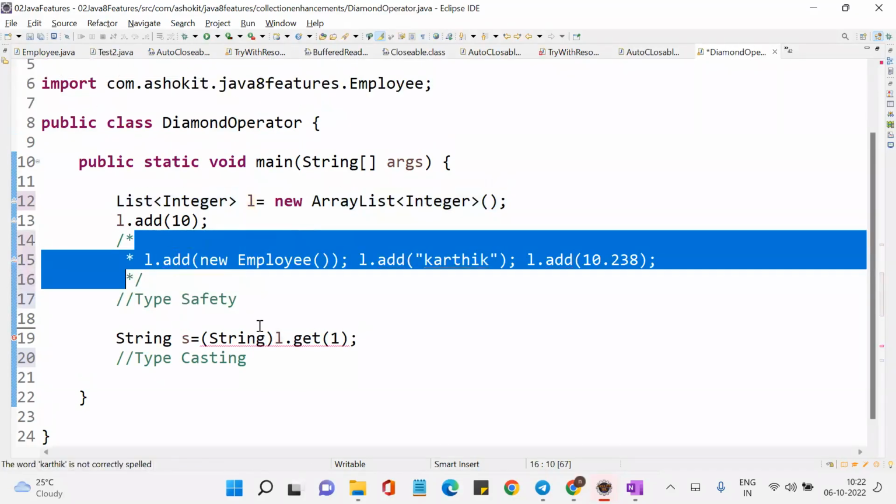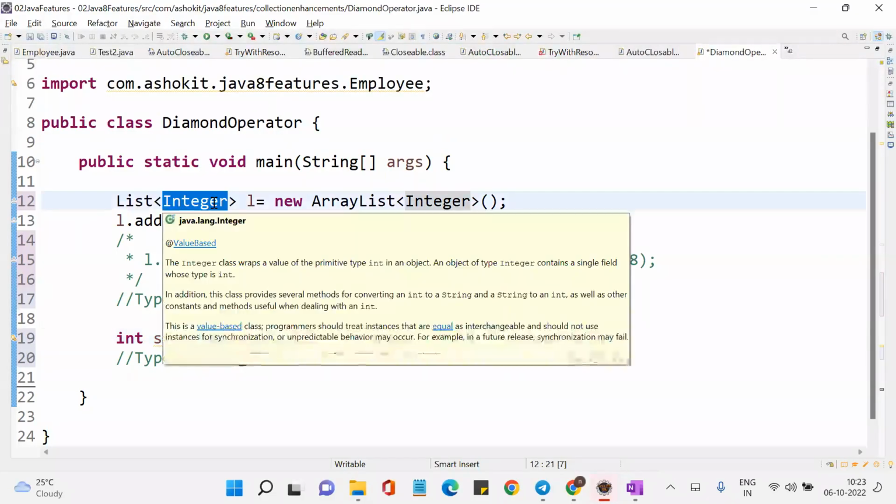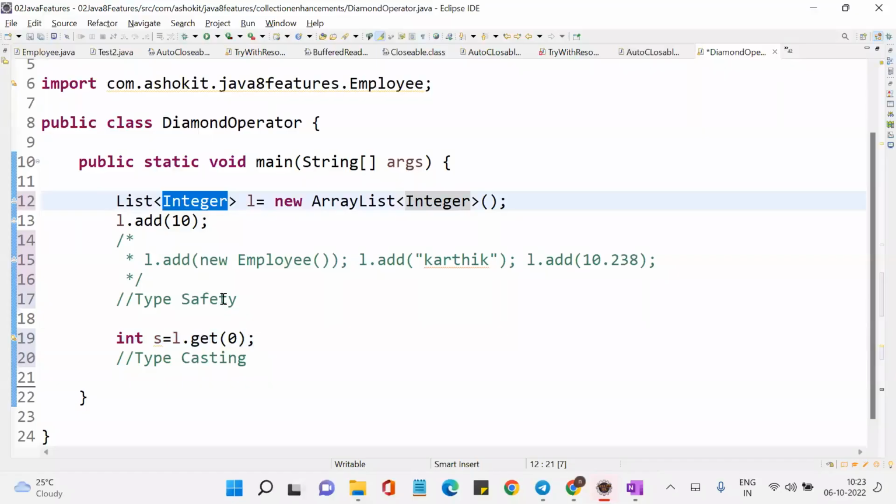So whenever you have type safety, you don't need type casting also. Look at here. Generally, int s equal to L dot get of 0. If I have to use this L dot get of 0, earlier I used to write type casting, but now I don't need the type casting. So introducing generics and the diamond operator has provided the type safety and type casting, correct?